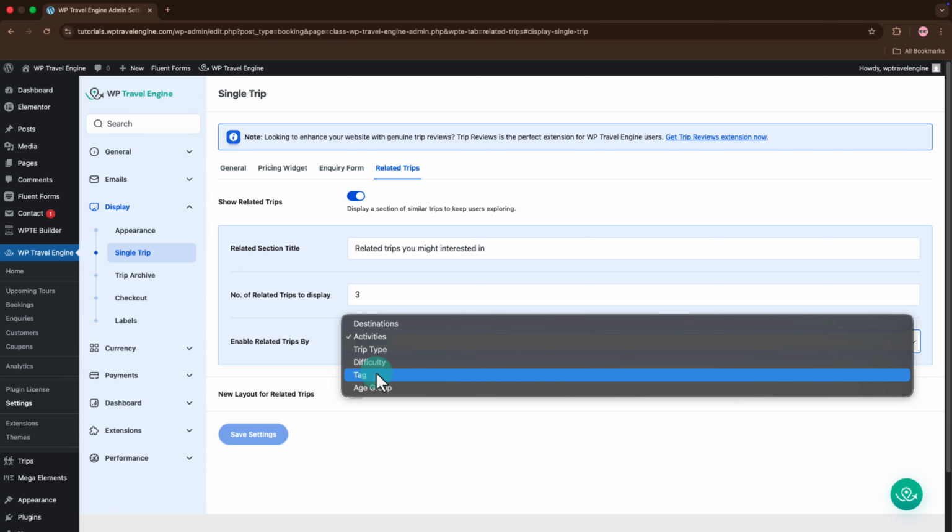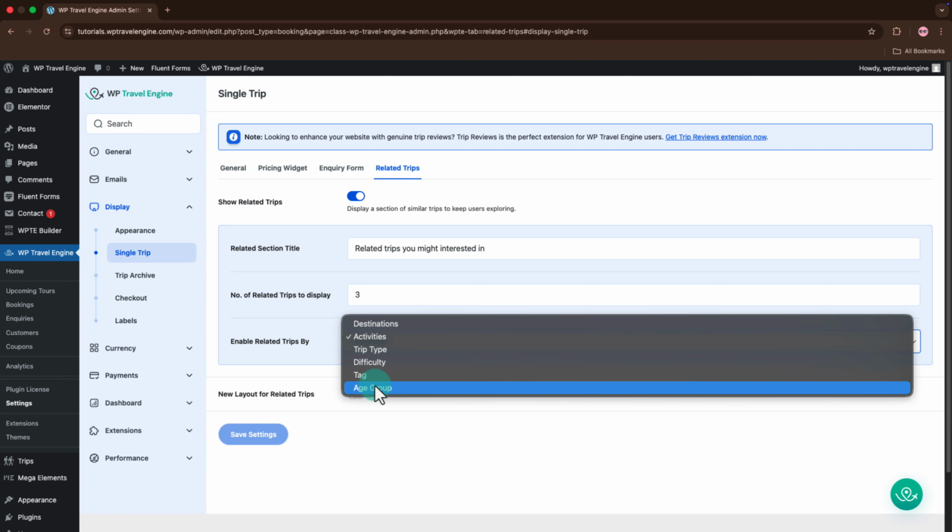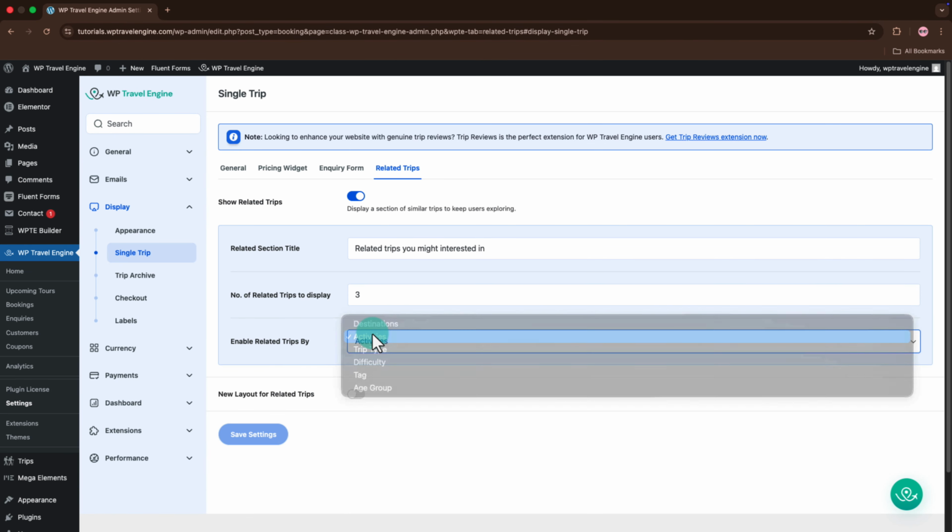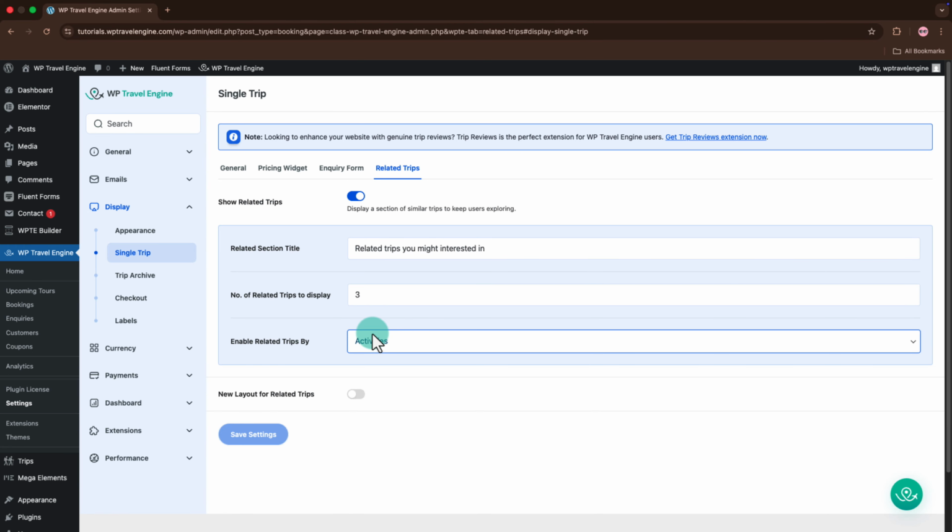Tag shows trips that share the same tags. And age group shows trips suited for the same age range of travelers. You can select whichever option best matches how your trips are organized. This makes the related trips feel genuinely relevant to the traveler, not just random suggestions.